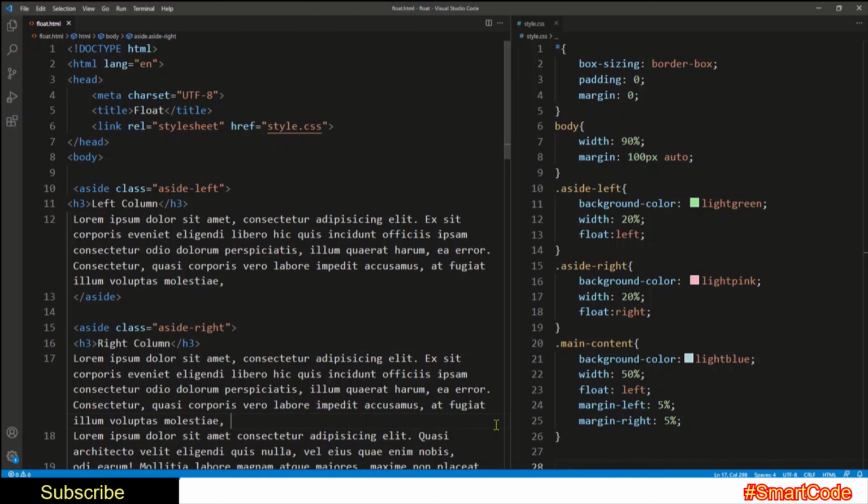So this is the fourth part of the float layout series, and in this part you will be learning how to implement floats within floats. The concept of floats within floats is very simple. You actually apply another float inside a floated element.